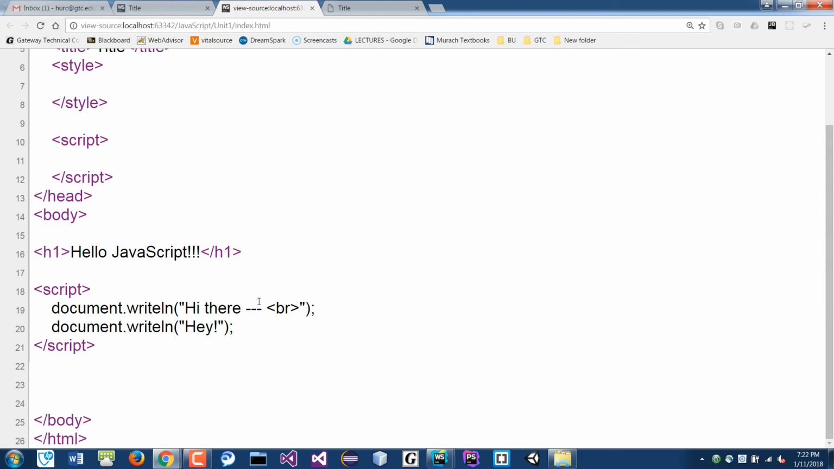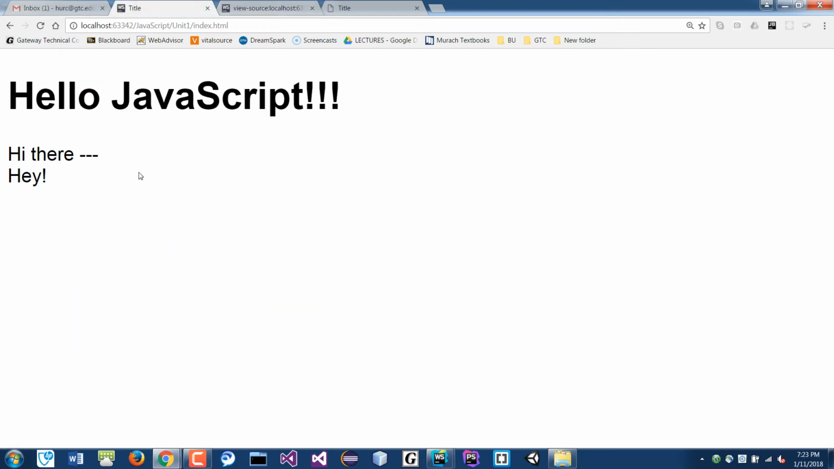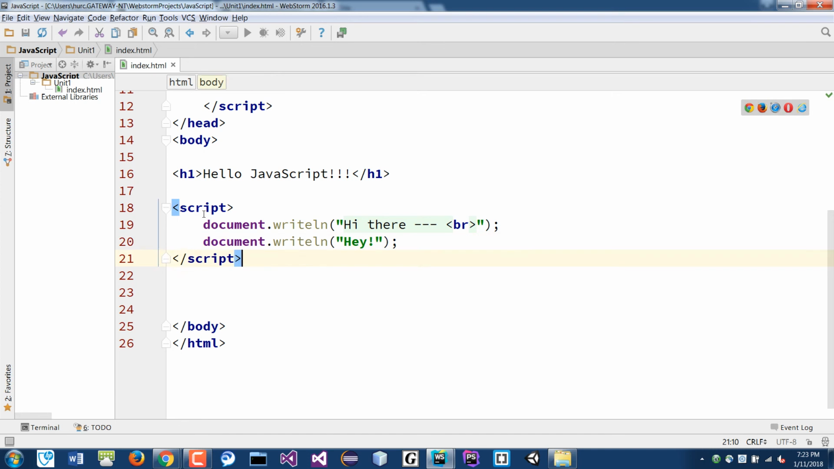Because it's on the client side, and the browser is the client side, right? That's why we have a client-side language and a server-side language. With the server-side language though, you will not see the actual code here. All you see is basically the hi there and then the BR. If it's written in PHP, you wouldn't see that there.